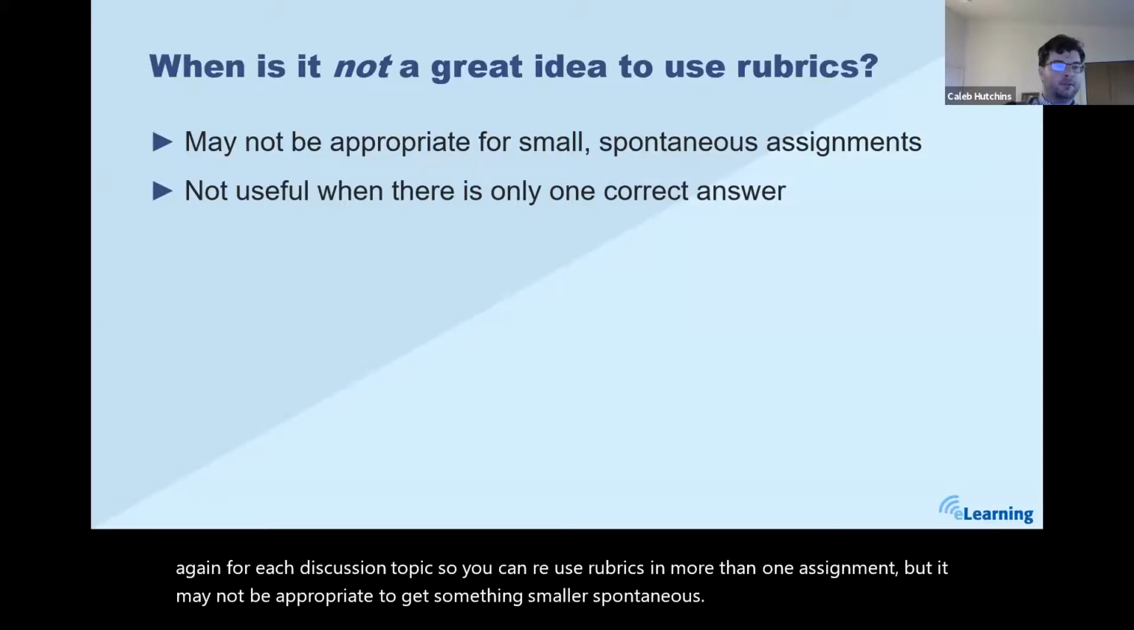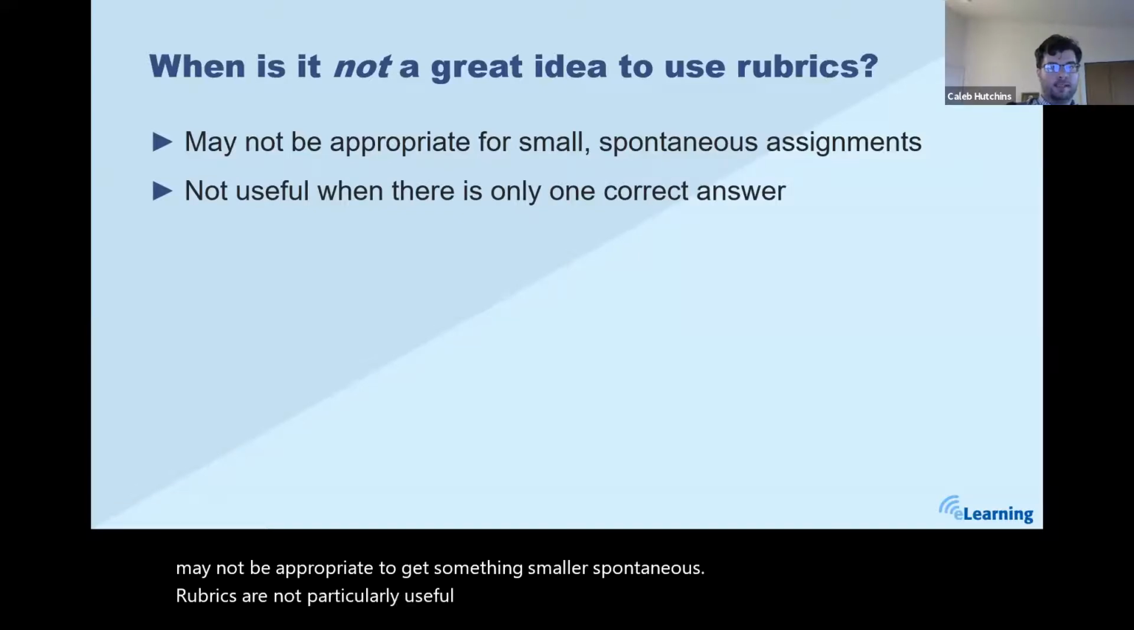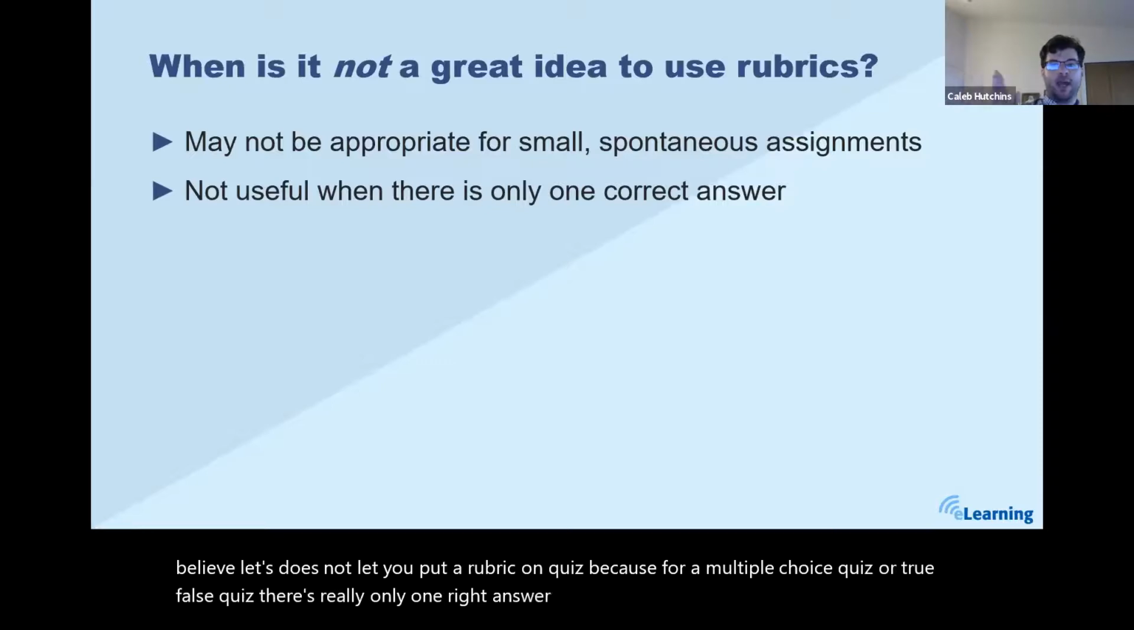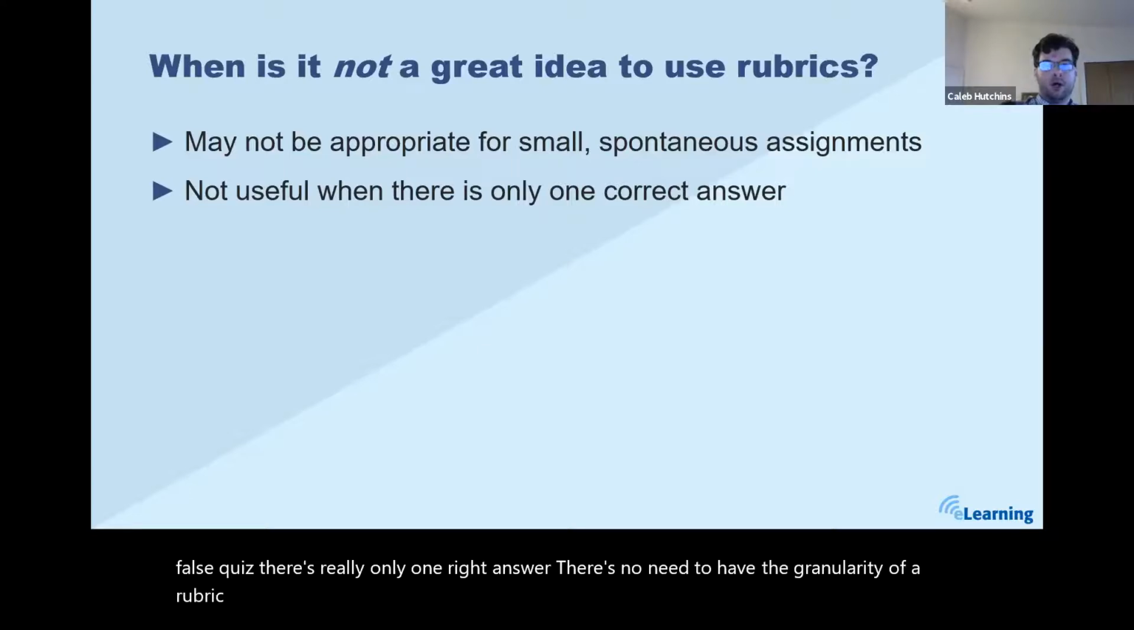Rubrics are not particularly useful when there's only one correct answer. Canvas, I don't believe, lets you put a rubric on a quiz, because for a multiple choice quiz or a true false quiz, there's really only one right answer. There's no need to have the granularity of a rubric if it's either right or wrong.